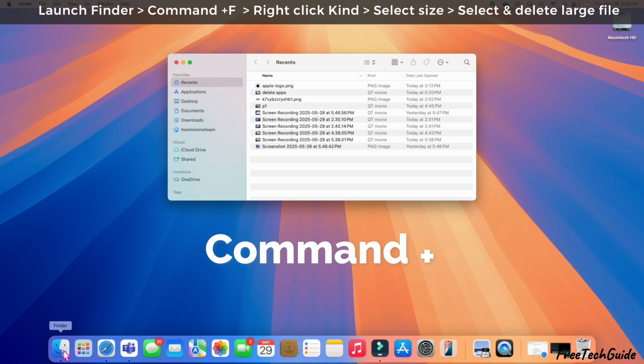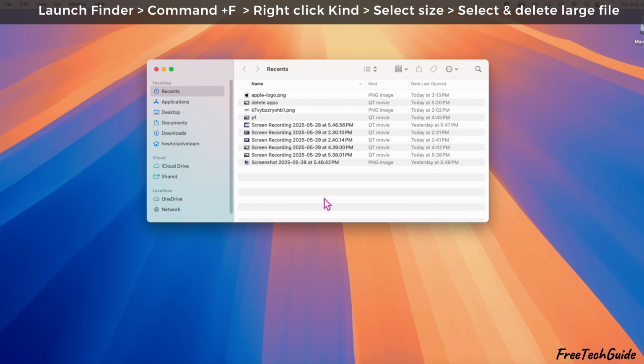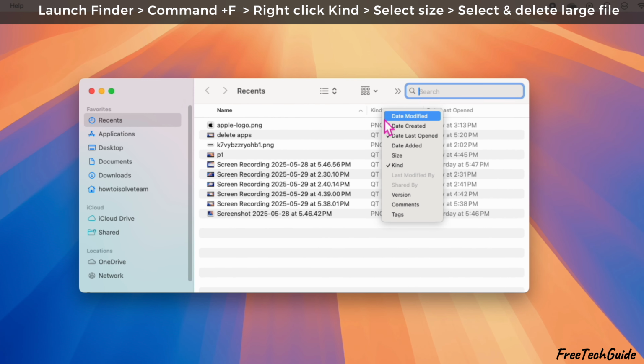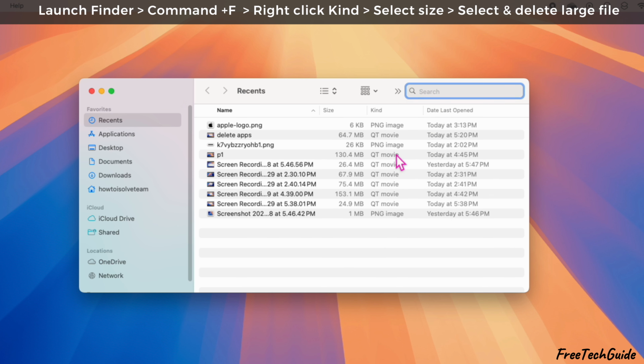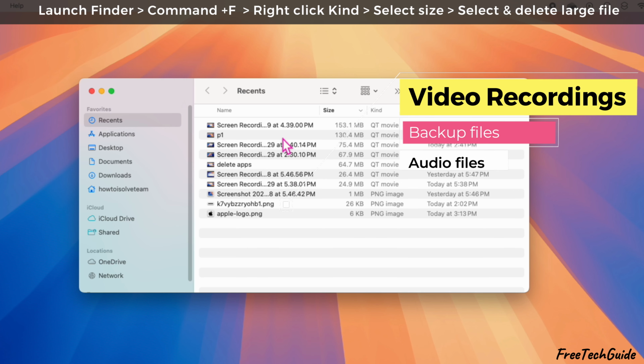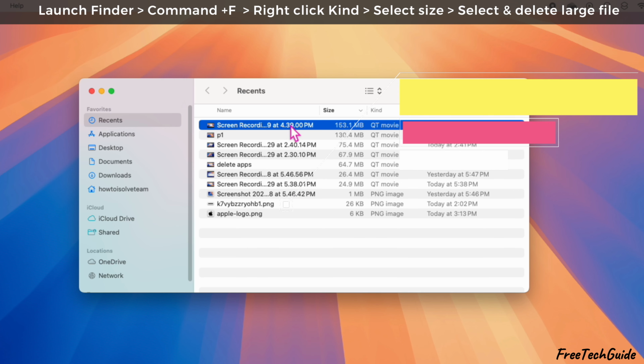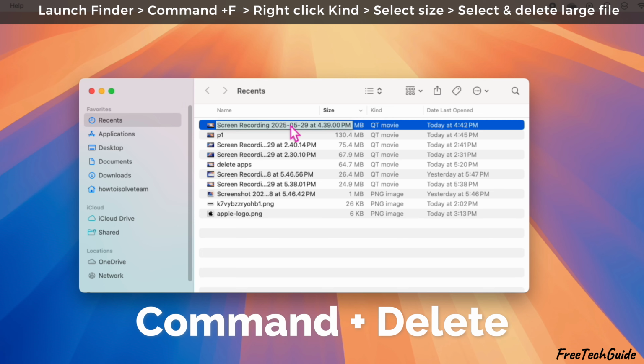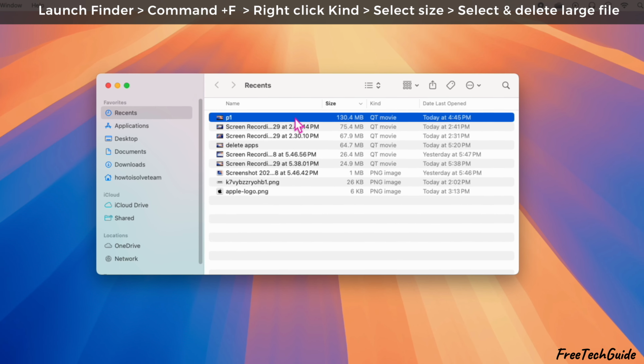Launch Finder and press the Command F keys. Then, right-click on Kind and select Sort by Size. Now, check and calculate which files take up more space and delete them. You might find video recordings, backup files, or audio files. Select the large file and press Command Delete to delete the large file.